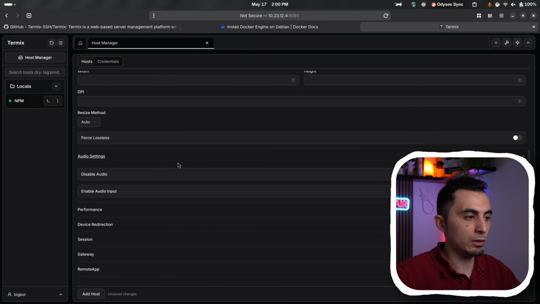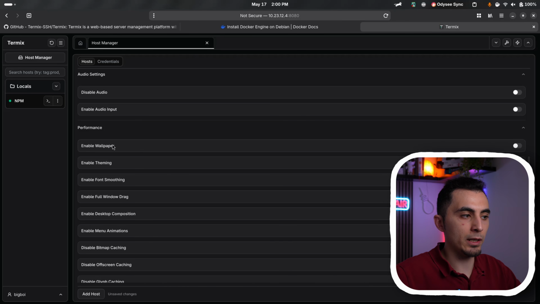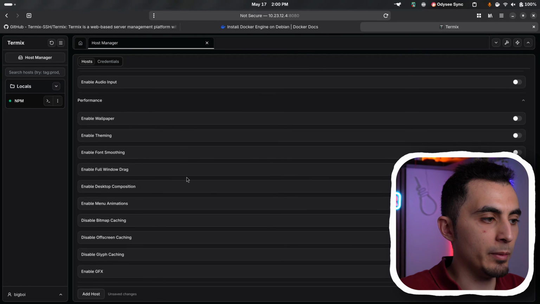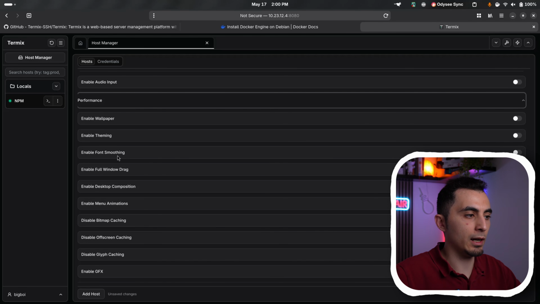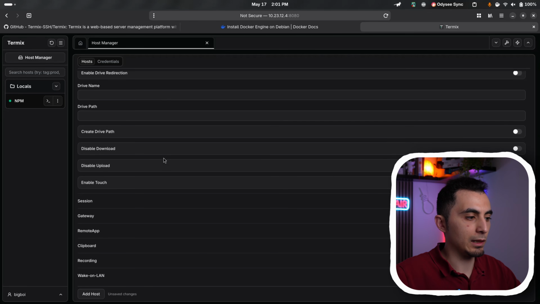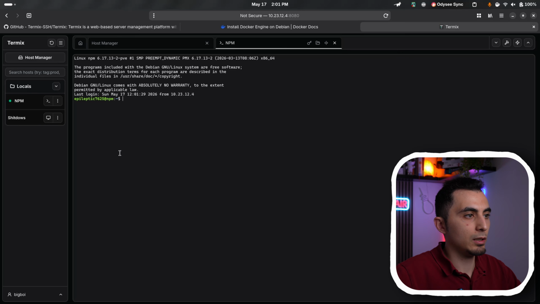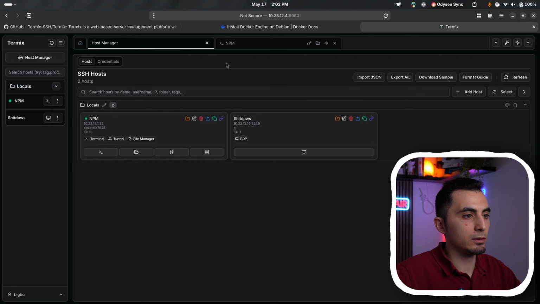You can disable audio if you want this. And you can enable audio input. And here you can enable or disable some performance settings, like wallpaper, animation, font smoothing, and things like this. Alright, let's add. And both clients are now here. Let's try to connect to npm. And we are connected. Let's go back to host manager. Connect to Windows.